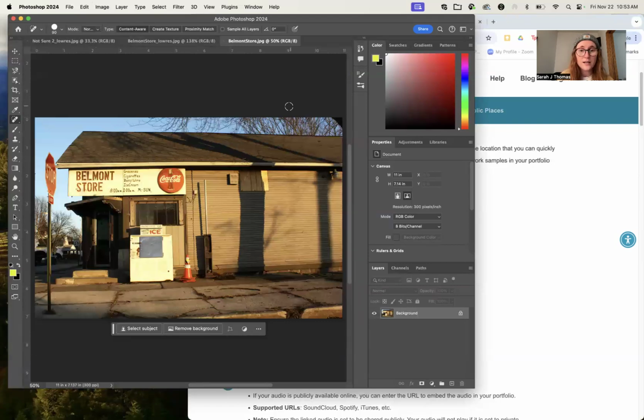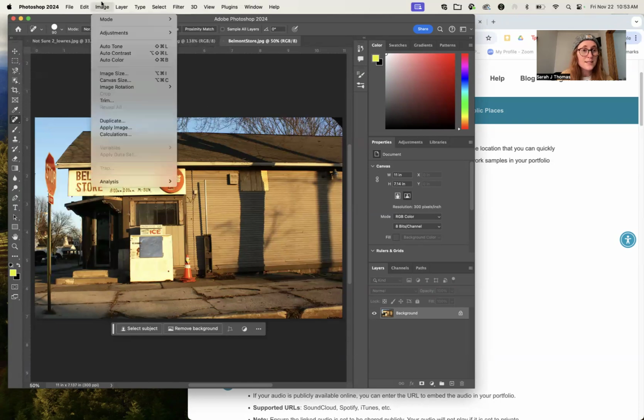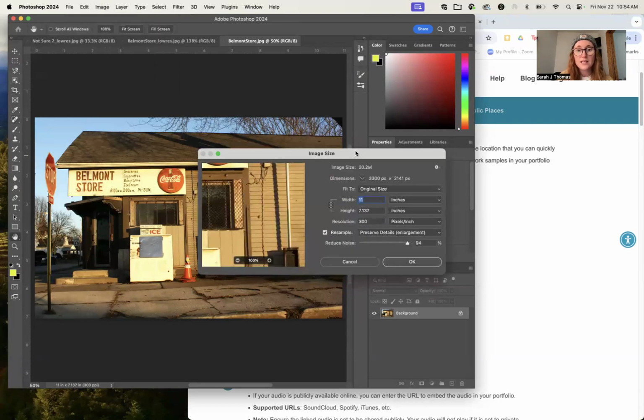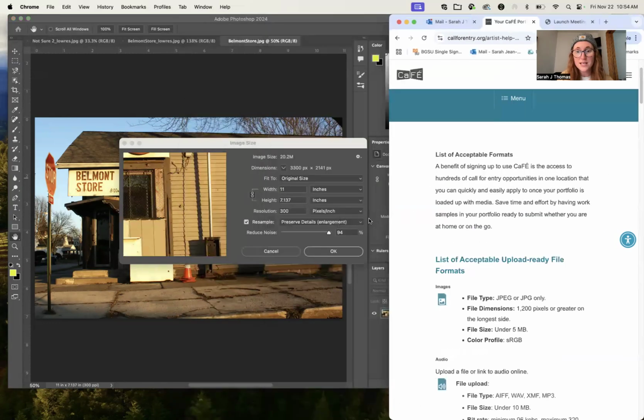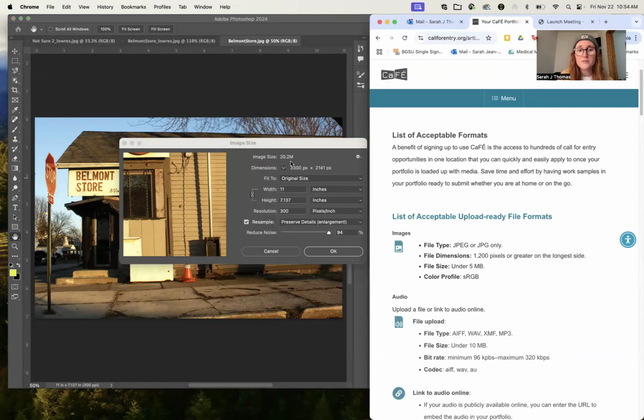From here, I'm going to double check my size and go to Image, Image Size. And then from here, let me just put up the credentials side by side. We can see right now the image size is 20.2 megabytes. We need to get the file size down to under 5. We also need our file dimensions to be 1200 pixels or greater. Right now we have it 3300. We also need it in sRGB, but I'll get to that in a second.